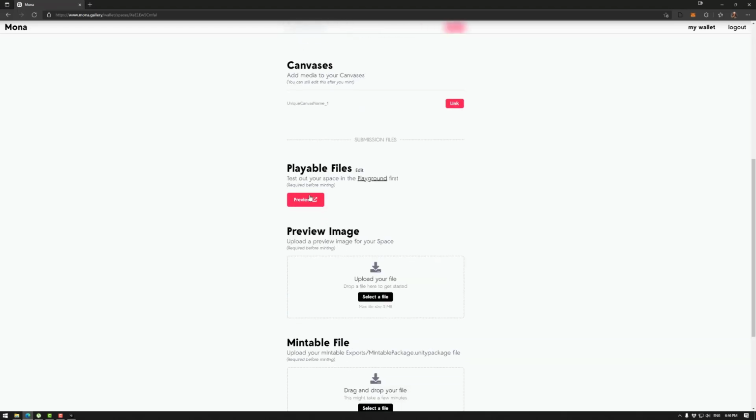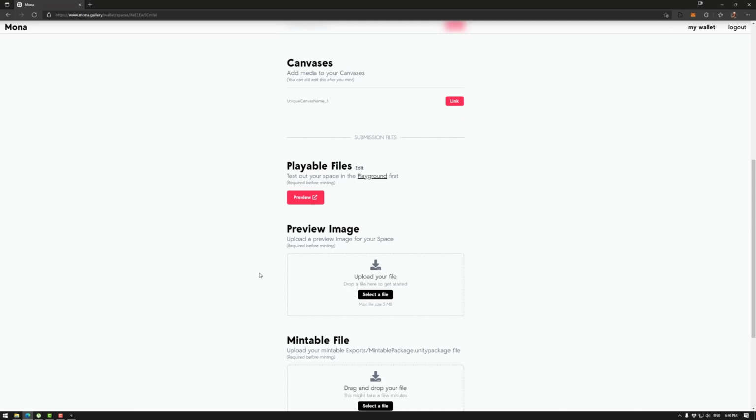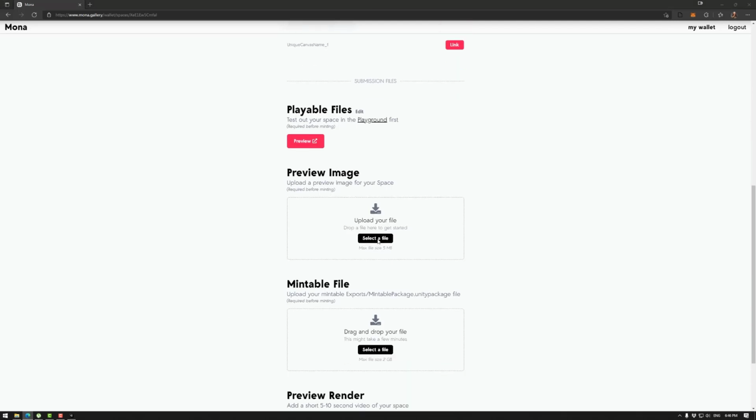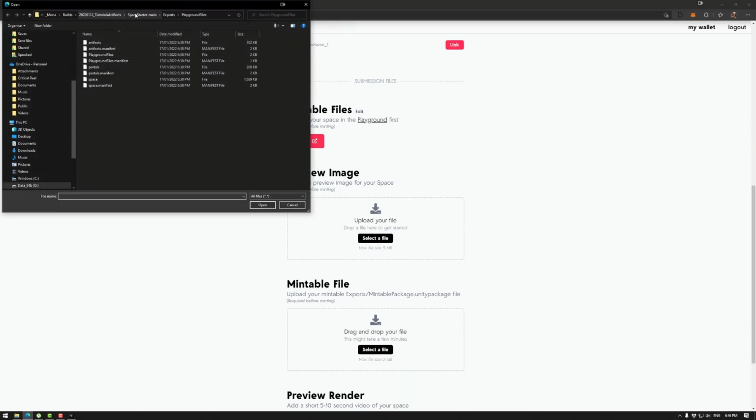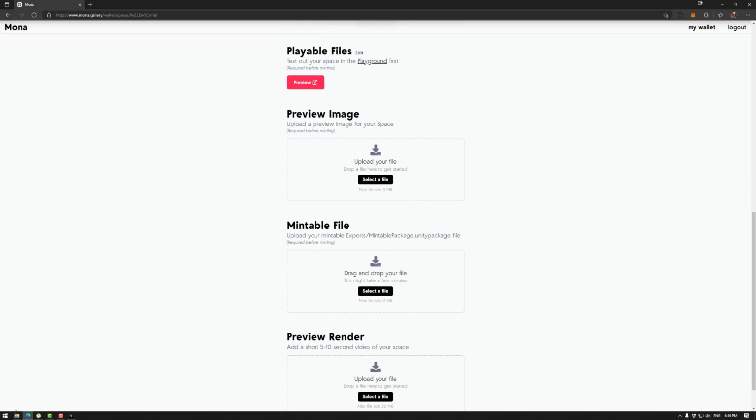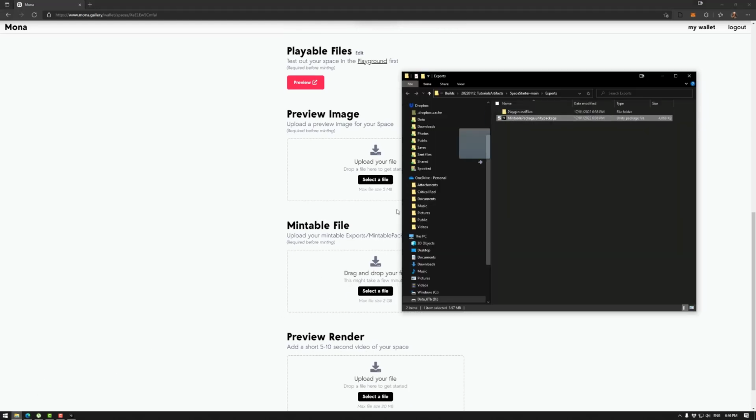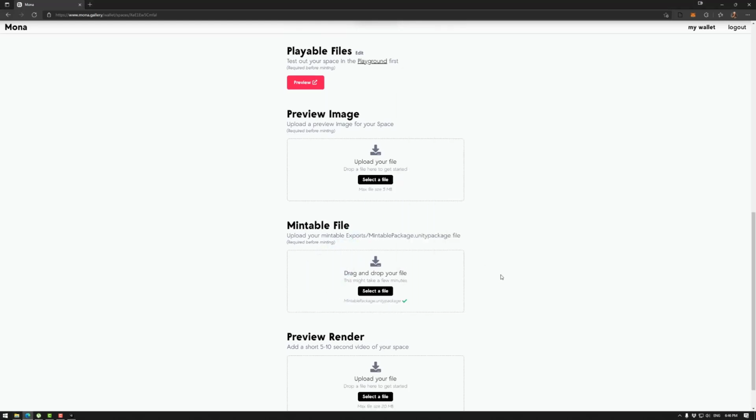Now that that's done, we have the thing that we loaded, which is the playable files, so we can preview them if we want. I would recommend testing it 1 more time, or 3 more times to make sure. Once again, if this is minted, you cannot update anything that is not an artifact, so keep that in mind. Preview image is any 1920 by 1080 image under 5 meg. Mintable file will be the mintable file that we added here, so that goes in there, for example.